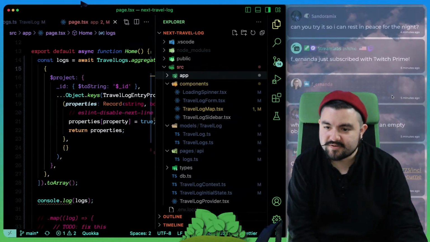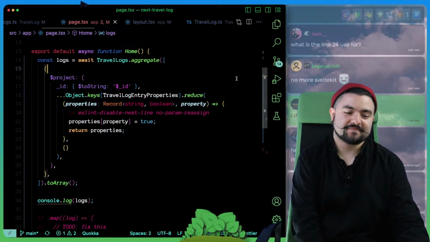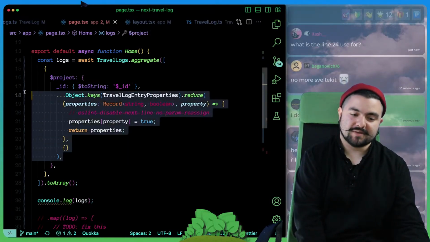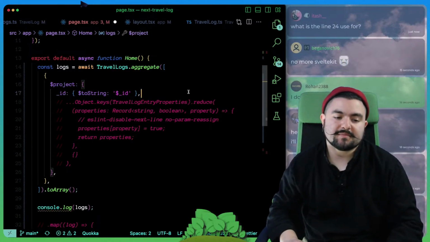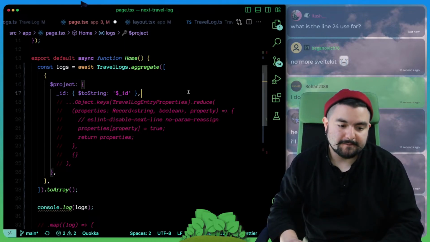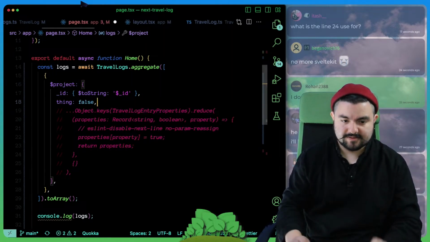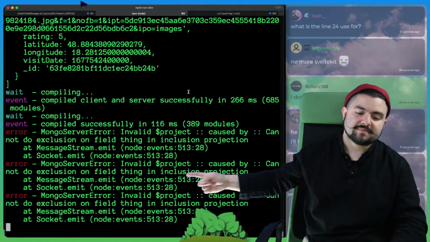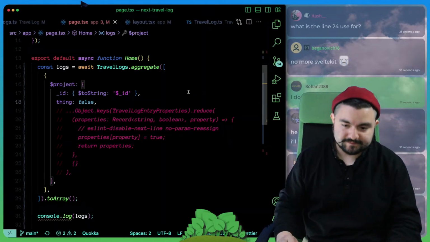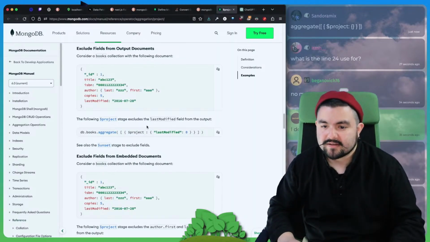Can you try it so I can rest in peace for that? I don't know what you mean. I don't know if it's possible, because the way that you exclude a property is by setting it to false. So, like this. And then this breaks because there's nothing in our database that has a thing property. So if you want to tell me what you mean exactly.